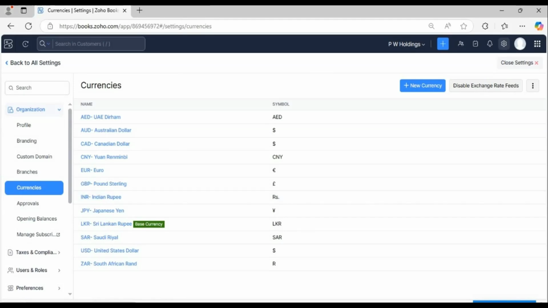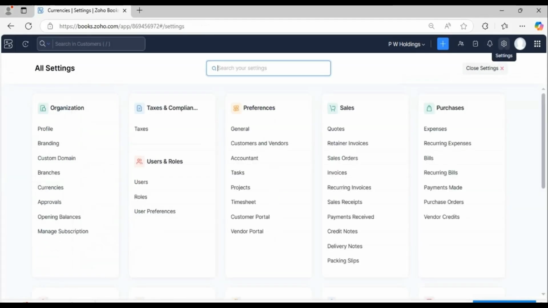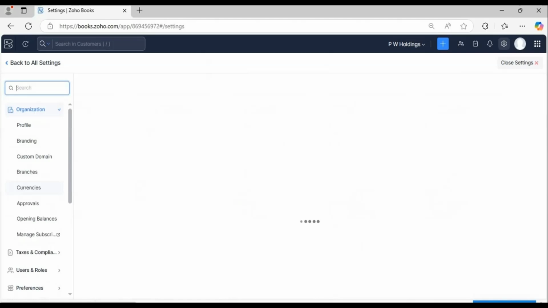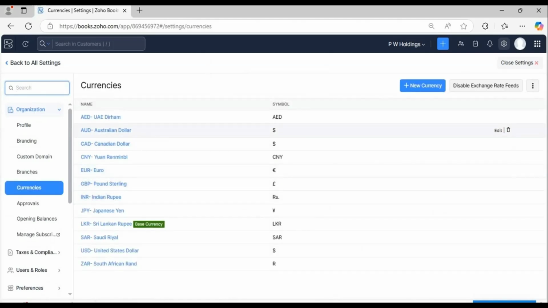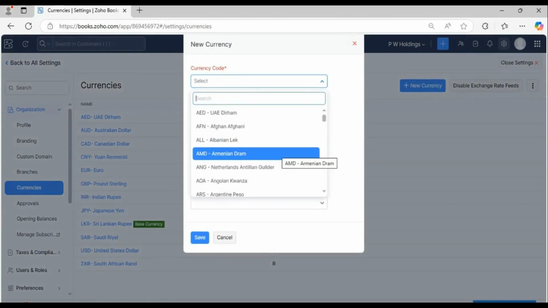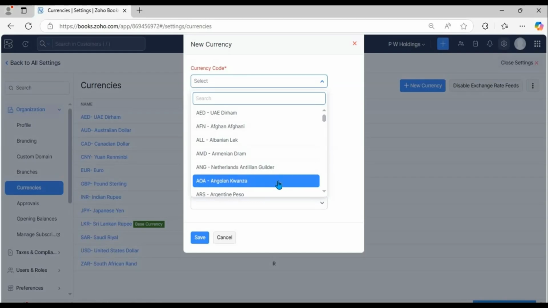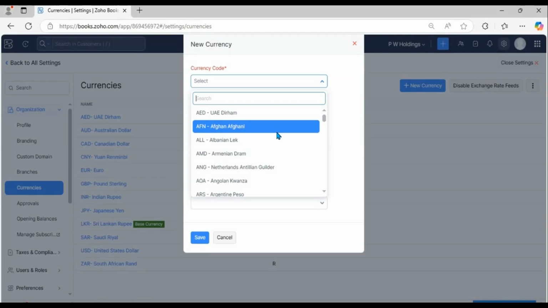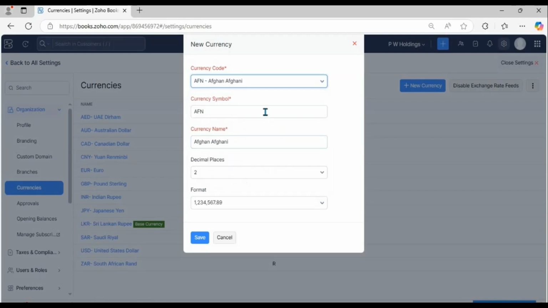You can navigate to the Currencies section from Settings by selecting Currencies under Organization. By default, the system has several currencies, and by clicking the New Currency button, you can add a new currency to the system. From this drop-down menu, you can select your currency. The system will display the currency symbol and currency name.